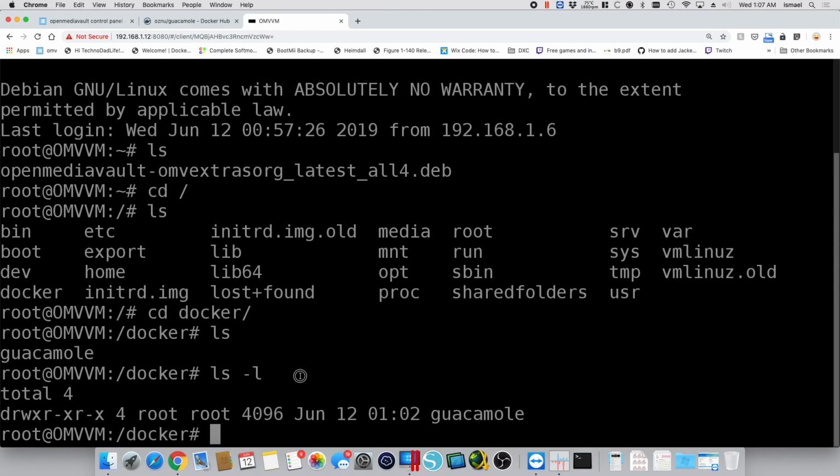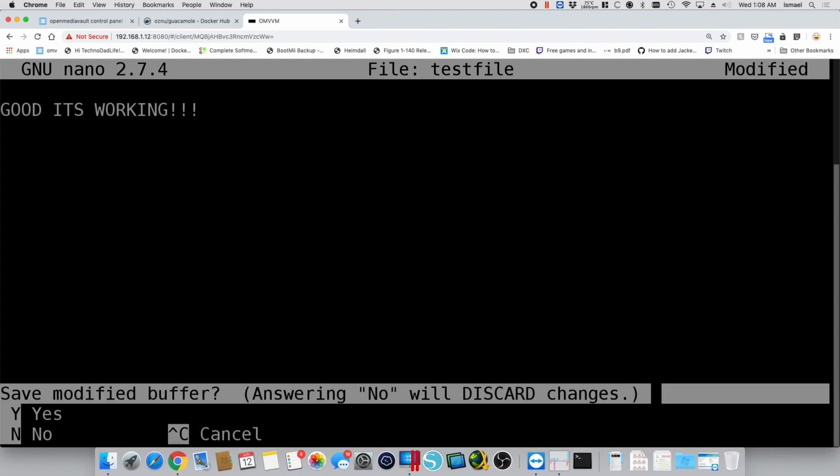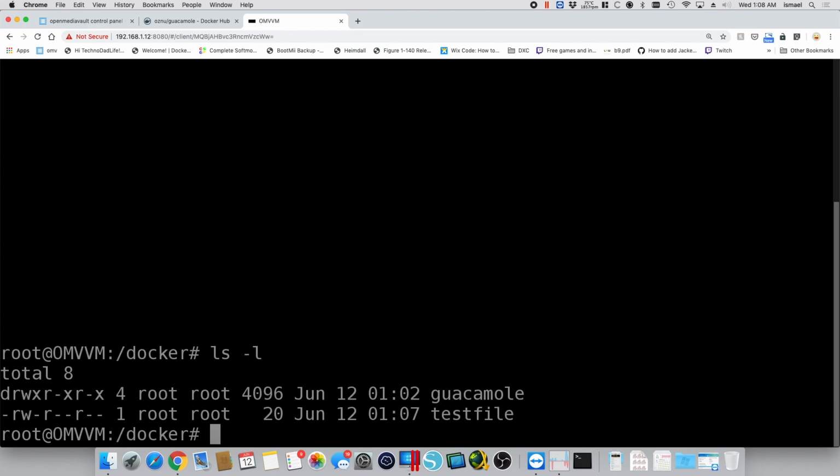Okay, now let's make a little file over here, shall we? Some nano test file. We're gonna put just some text in there. Good, it's working. Yes, because it did. Control X, yes, and enter to save. Now, let's see the files. We see there is a directory, Guacamole, and the file, test file.